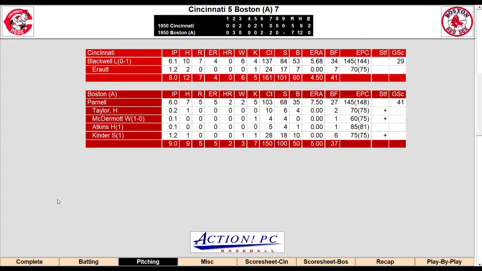McDermott got the win. He got his lefty out, and he struck him out. Atkins got 1 out. He gets a hold, and Kinder went an inning and 2/3. He gets the save. He had 1 hit, 1 walk, 1 strikeout. Red Sox advanced. It was shaky, but they advanced.